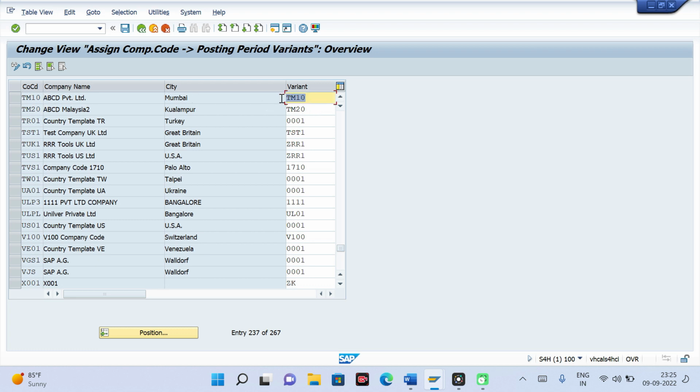But if I want, I can assign TM10 for here also. For any number of company code, I can assign same posting period variant. But here I am using TM10 for TM10 company code, TM20 posting period variant for TM20, so that for TM10 and for TM20 I can open and close individually without impacting one another.